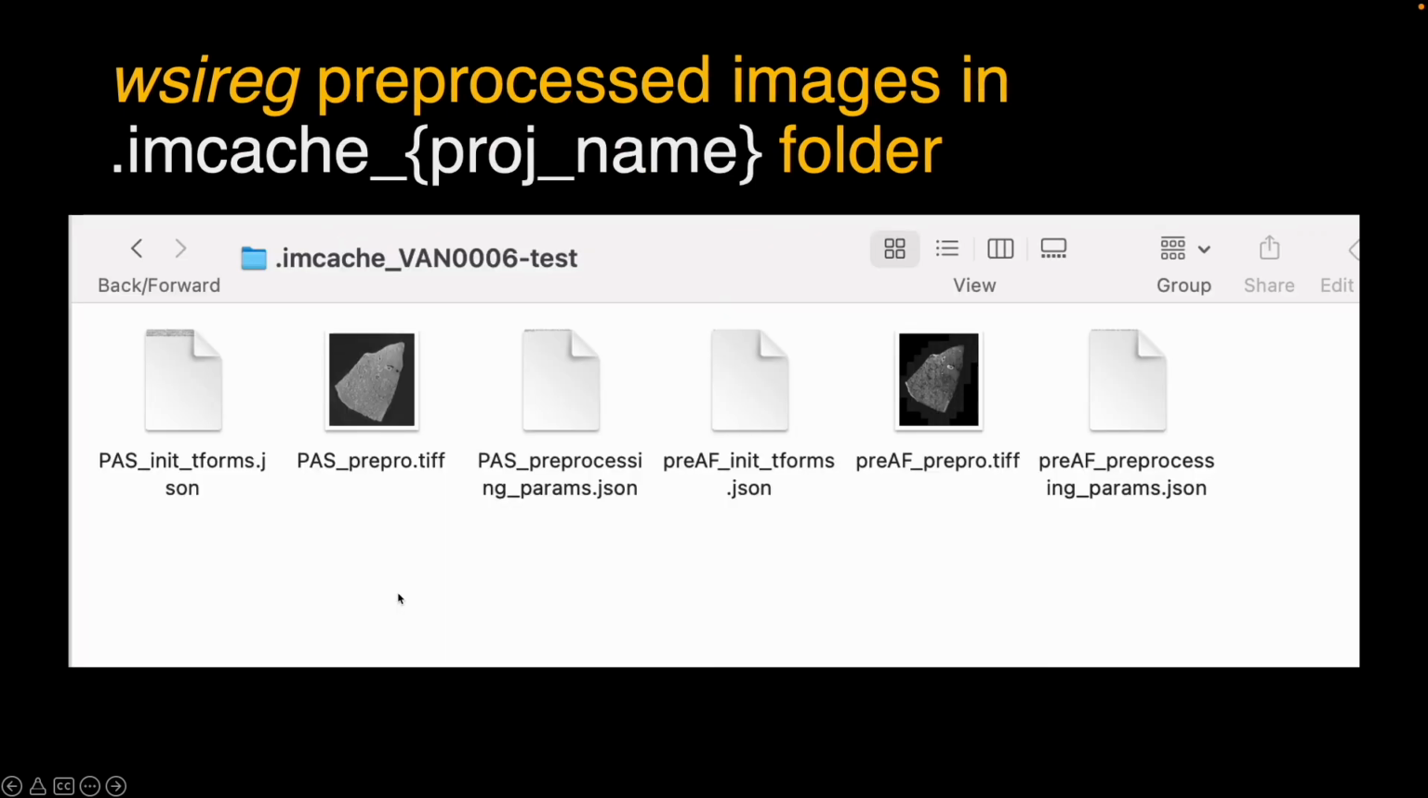And then just quickly looking into a preprocessing folder. What we can see here is we have the preprocessed image, and when we look at the thumbnails, we see the PAS preprocessing has this intensity inversion, and the pre-AF preprocessing also has a dark background, so it doesn't have any intensity preprocessing, but the initial transforms are saved in the JSON file, as well as the preprocessing params. Anytime you run the same graph again in the same output folder with the same project name, it's going to compare these preprocessing params against your new graph and the previous one and decide whether it needs to recreate the preprocessed image.